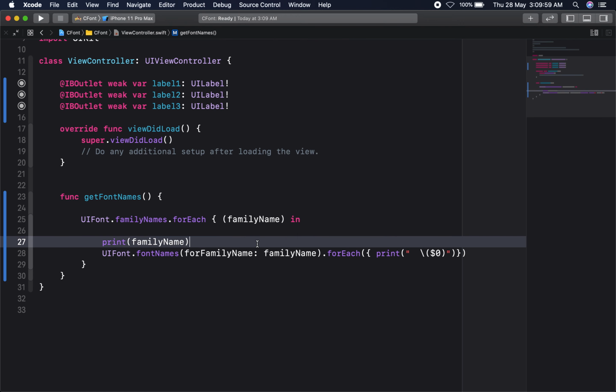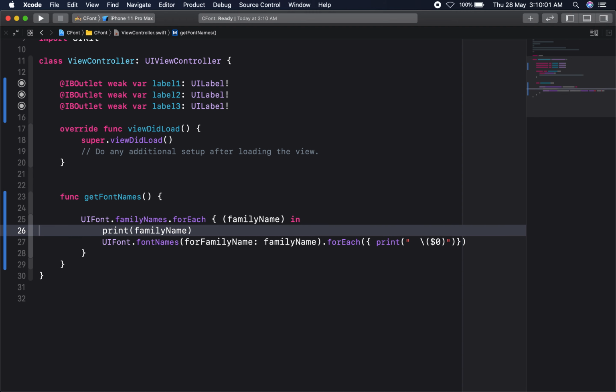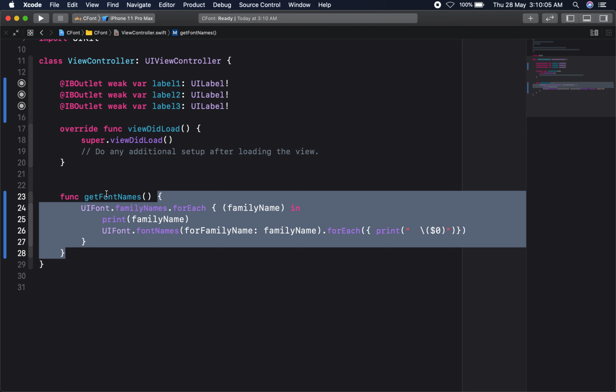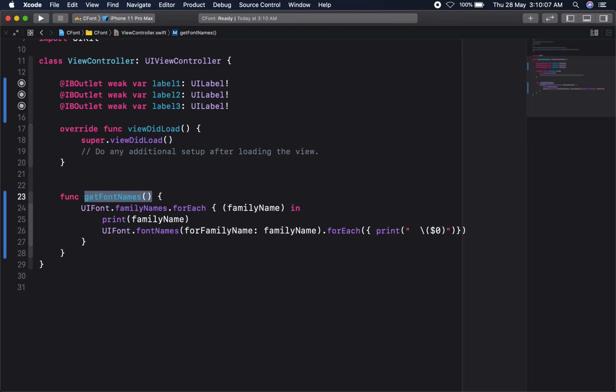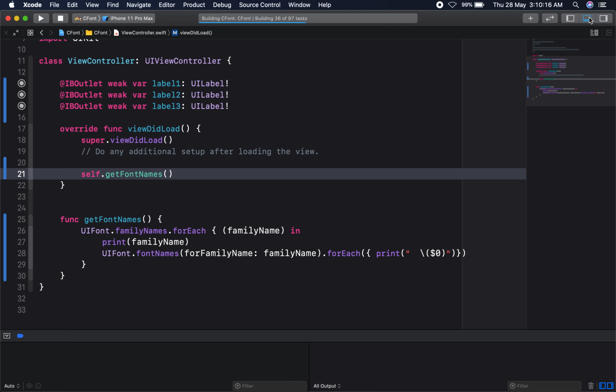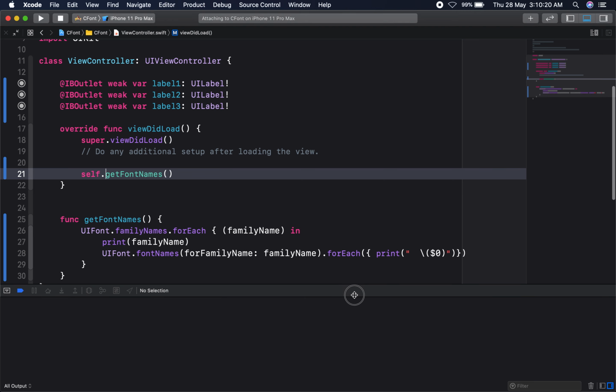I think this is enough. These lines will help to get all the fonts in Xcode as well as iOS. Now I am running the code and printing the fonts.